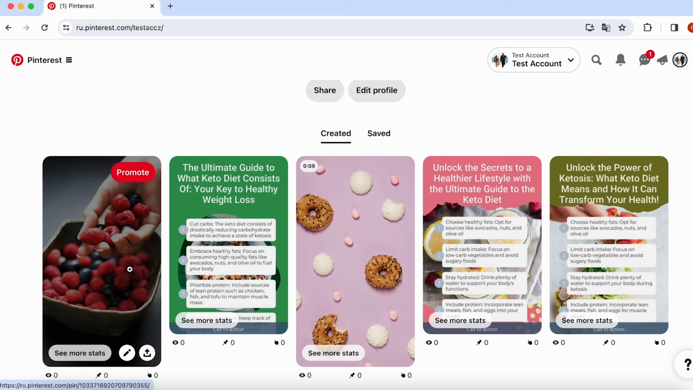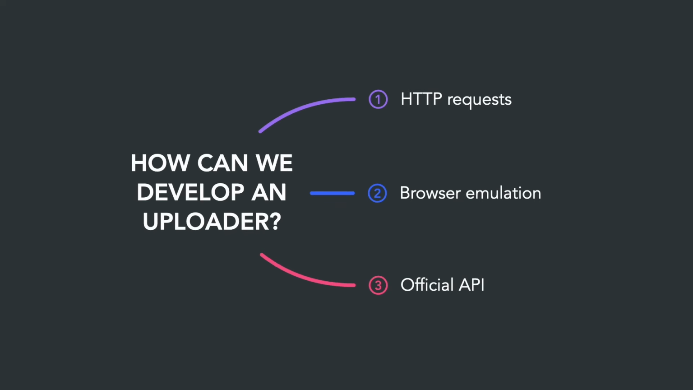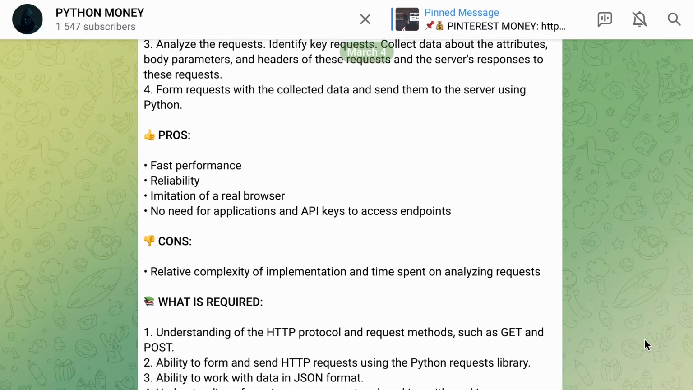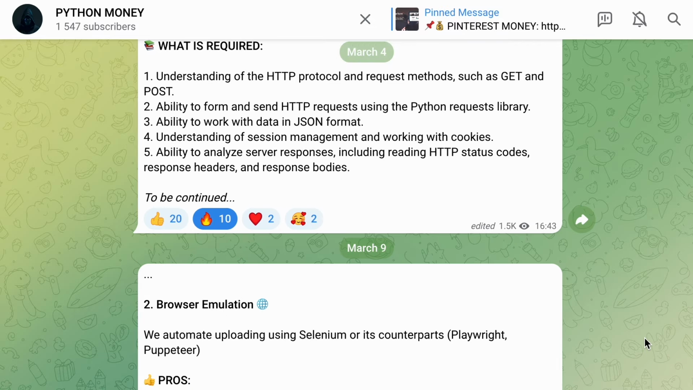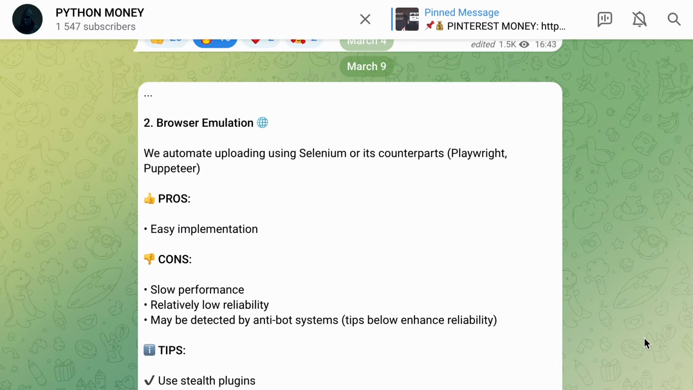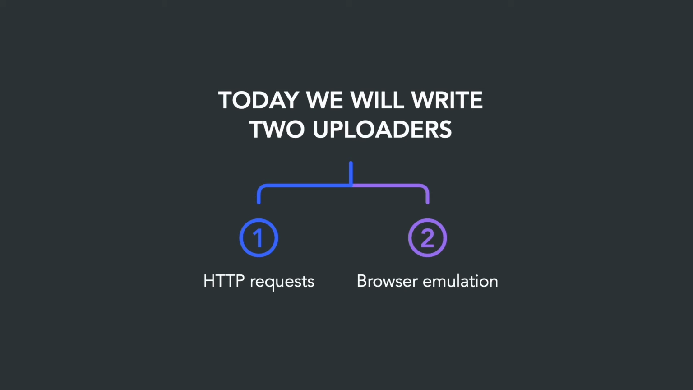So how can we develop such a bot? There are 3 main ways to do it: using HTTP requests, browser emulation, or the official API. In my Telegram channel, I talked about how to implement each of these methods, their advantages and disadvantages. In today's lesson, we'll implement 2 out of 3 methods. We'll write an uploader based on HTTP requests and one based on browser emulation.